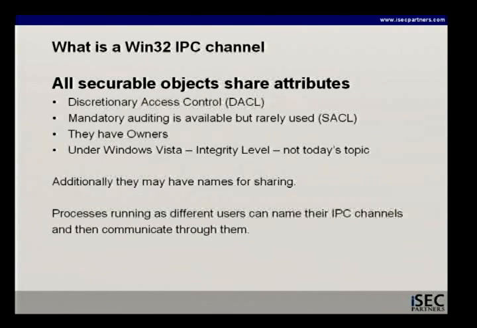Mandatory auditing is another feature of all securable objects. Again, rarely used, but it's certainly powerful. And owners. Owners are the little people that created the object, usually. You can end up being the owner of lots of interesting objects on your system. And you can always change the access control list, at least the discretionary one, if you're the owner of an object, which means administrators who try and lock you out of your own files by changing the ACL on them, well, they haven't done a very good job. So there's another attribute called integrity level that's new to Vista, which I'm not really going to talk about today.